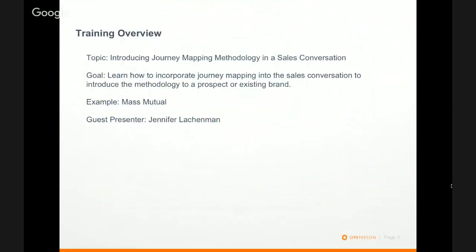Hello, everyone. In this session, we're going to focus on introducing journey mapping methodology in a sales conversation. Our goal is to learn how to incorporate journey mapping into the sales conversation to introduce the methodology to a prospect or existing brand. I've asked Jen Lockenman to help me out with this today because she and I did an introduction sales meeting with Mass Mutual, and she's got some great insight into how we can position journey mapping in those initial sales conversations. Jen?